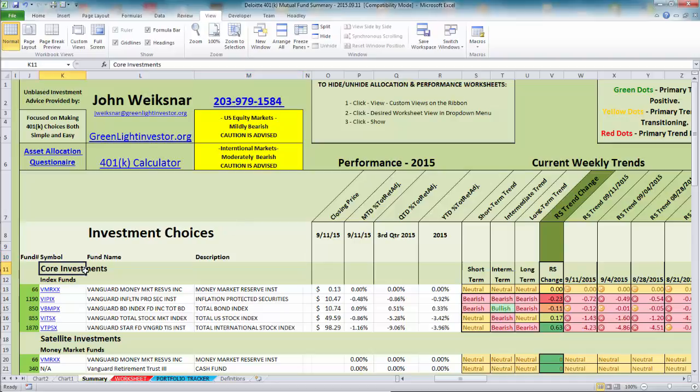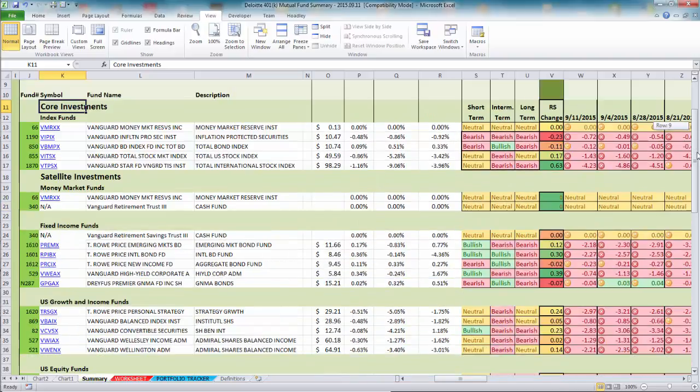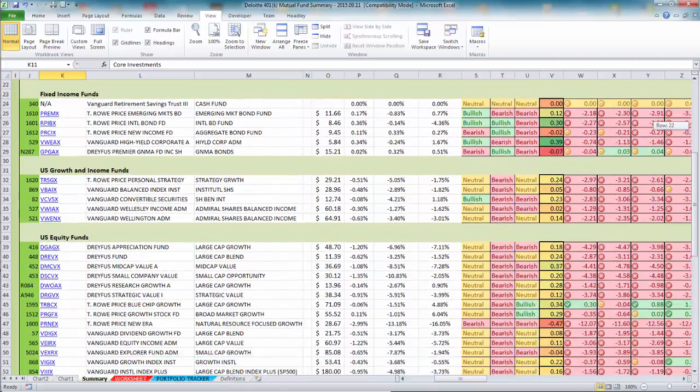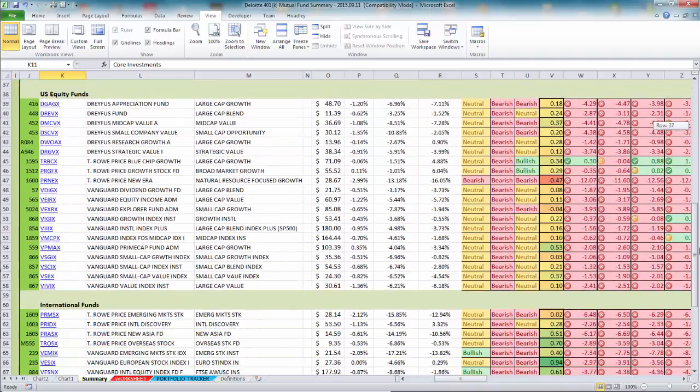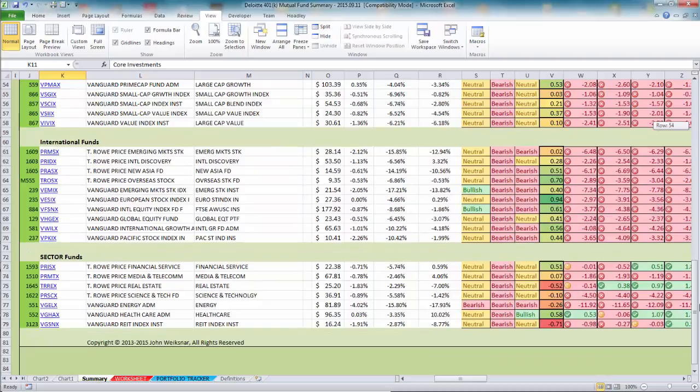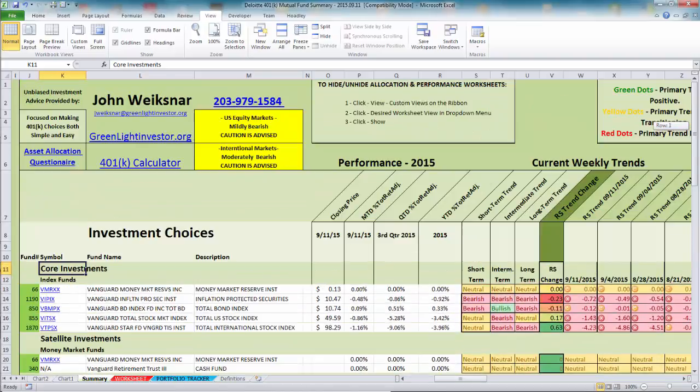At the top of the investment choices, we have the core investments, which are your index funds. As we scroll down the worksheet, we'll go into the satellite investments, and those start out with the money market. Then we go into your fixed income, U.S. growth and income, the equity funds, the international funds, and finally we'll have the sector funds at the bottom. Generally, the more aggressive funds are towards the bottom, and the more conservative funds are towards the top.